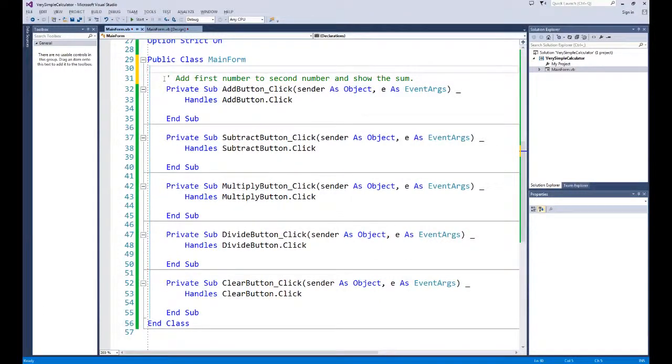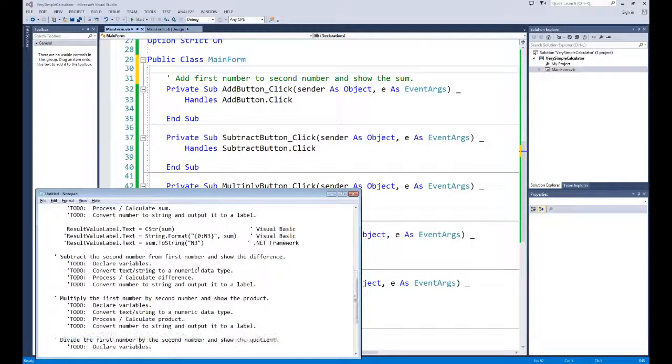In this case, it's what's called a full line comment. It will not be seen by the compiler, but it will be seen by anybody looking at the source code, so they know right away that the purpose of this particular procedure is to add a first number to a second number and show the sum. We also want to do that for each of the other ones too. So I'm going to quickly put in the boilerplate stuff that I already have written to save some time, so that we can quickly see how to do that.